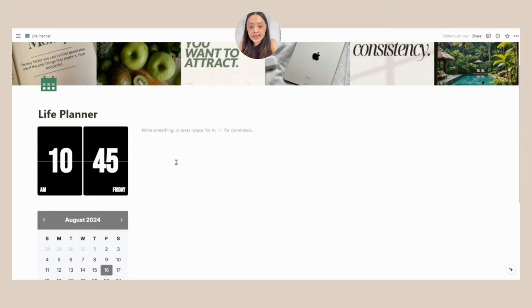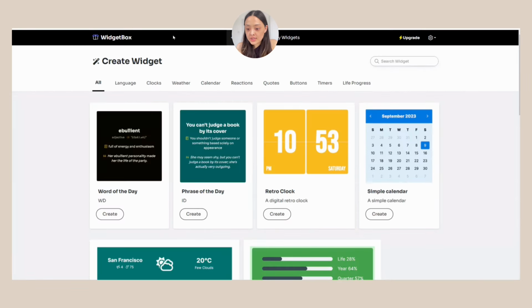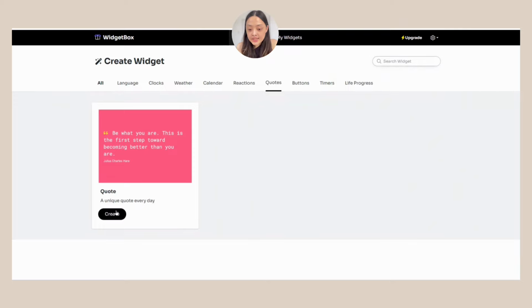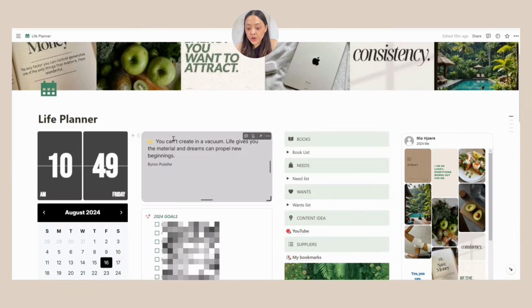Okay, the next one that I have, let's go back to my life planner. So on my second column, I have this quote, which is also from the widget box. So I'm gonna show you how I can do that too. So I go to widget box and then it's from quote. I go to create, and if I go back, I have this rounded corner with the gray background.